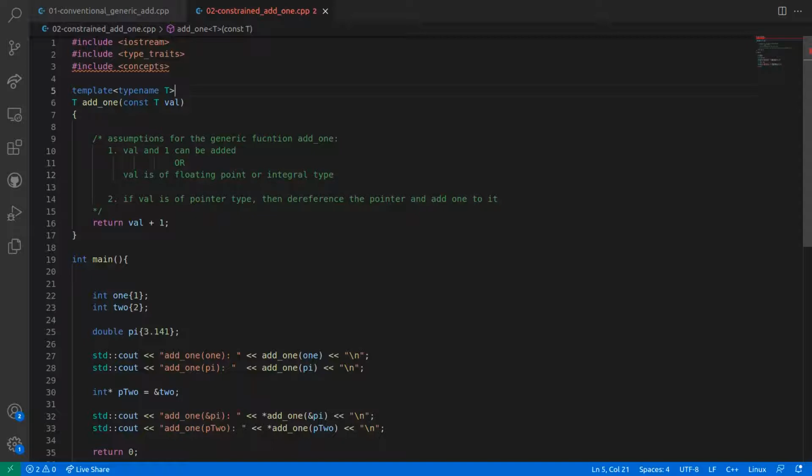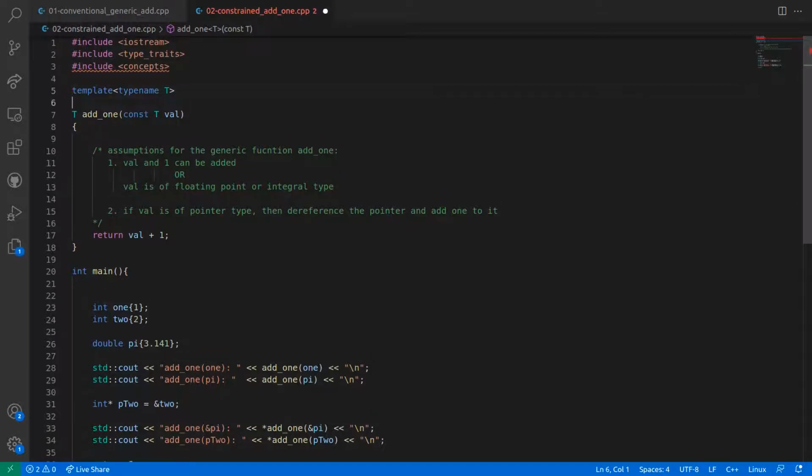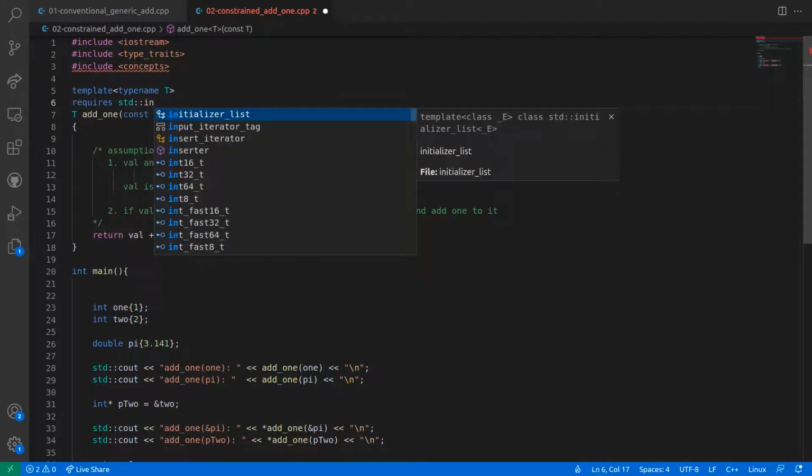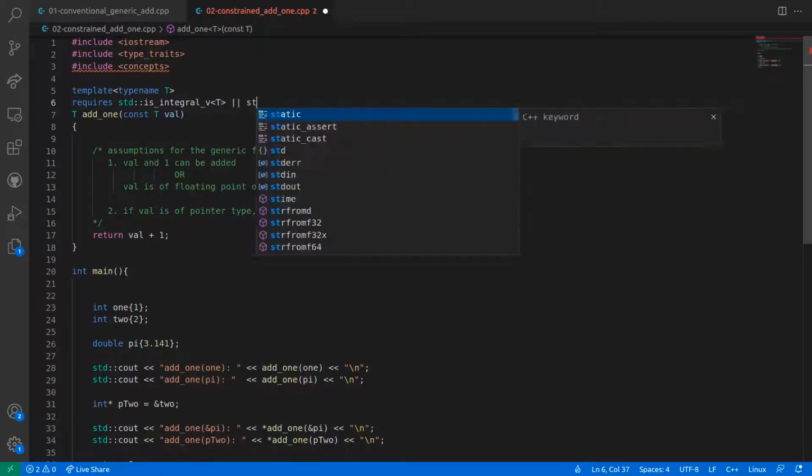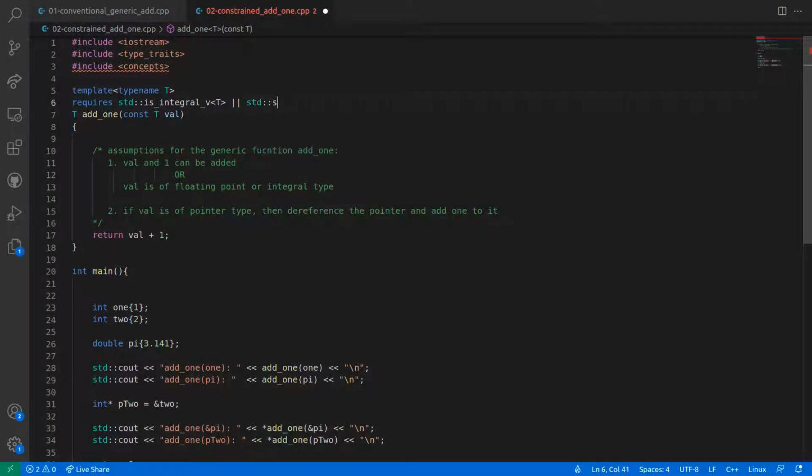So let me try to use them directly here. These type trait constant expressions are std::is_integral_v and std::is_floating_point_v. If I use them, I first have to type out the requires keyword, and then simply the constant expression, which is std::is_integral_v<T> or, which means a Boolean or, std::is_floating_point_v<T>.